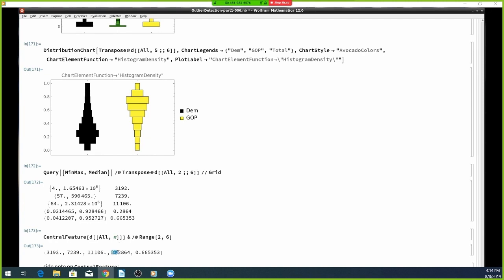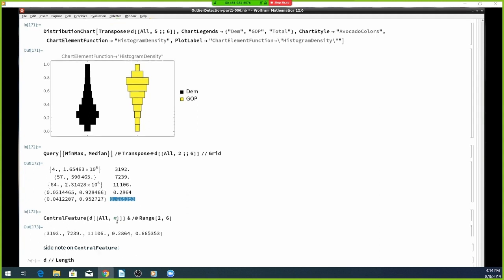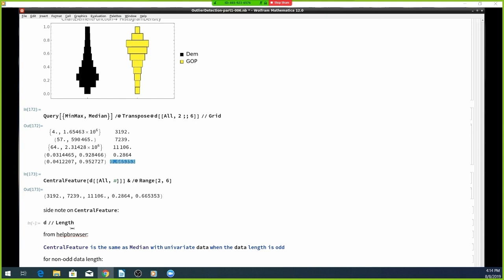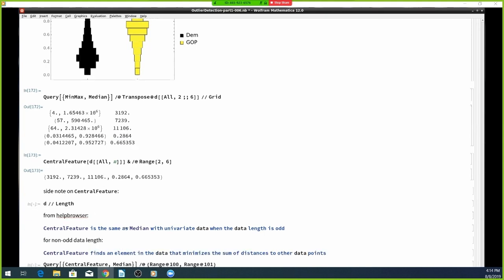And for the percentage results, yeah, similar to what I said. It's in the lower range for the percentage result for the Democrats, and upper range here, I said 60 to 80, so it's 67% with the central feature, which is the same as we have as the median here. So the median and the central feature are very closely related. Let me make a side note on the central feature. From the help browser, central feature is the same as the median with univariate data when the data length is odd. And we have that, right?